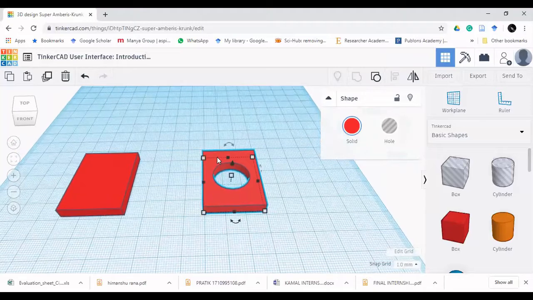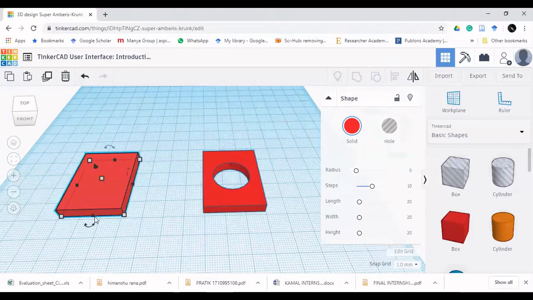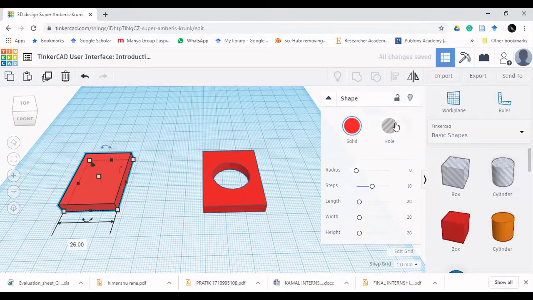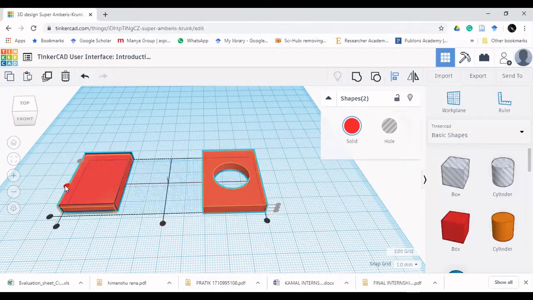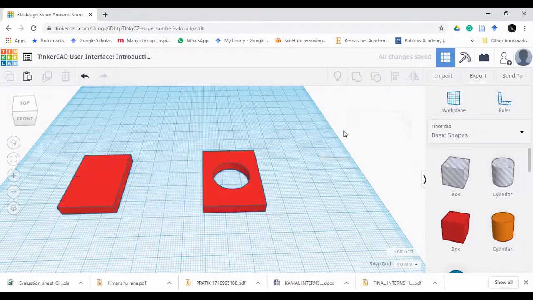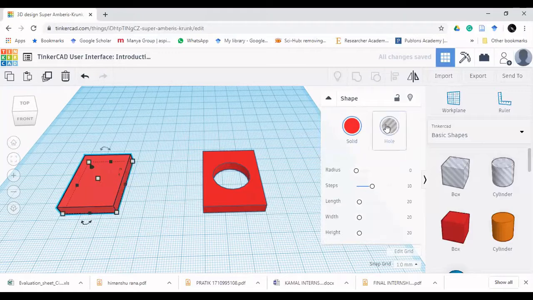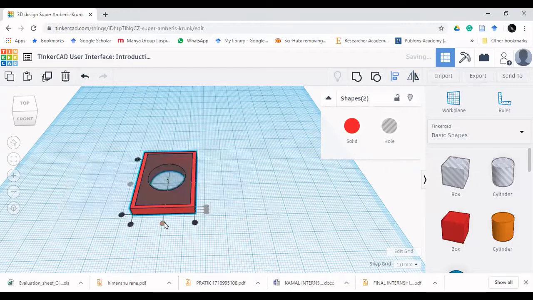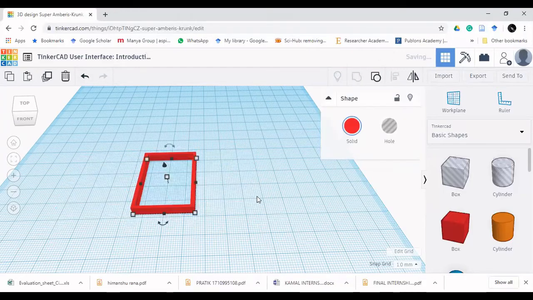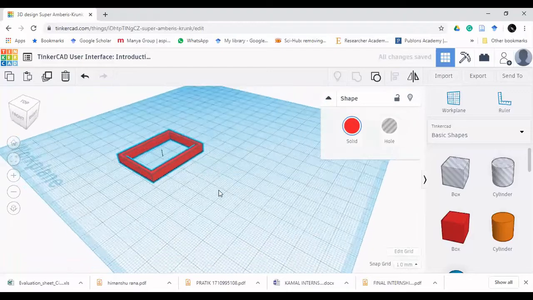Now if you want to make it a box, then what you can do is you decrease the dimension for this. Let's see, we decrease the dimension of this by a little and align these two objects towards this point. Then select this object, make it a hole, and select these two objects, align these objects towards this line, and then press this group. Now see, this again makes it a box.